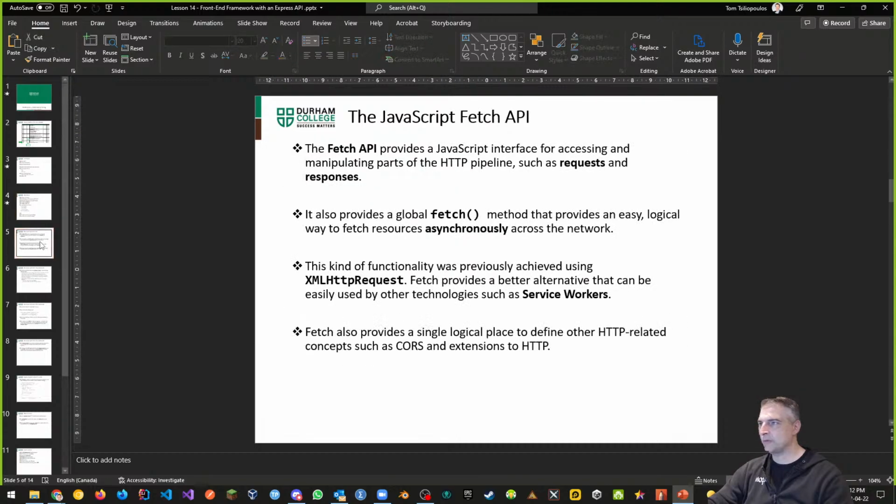Without further ado, let's move into what the heck is Fetch anyway. So we needed some way of connecting to the back end. Last day, we made our back end pump out JSON data. And so how do you connect to that back end from the front end?